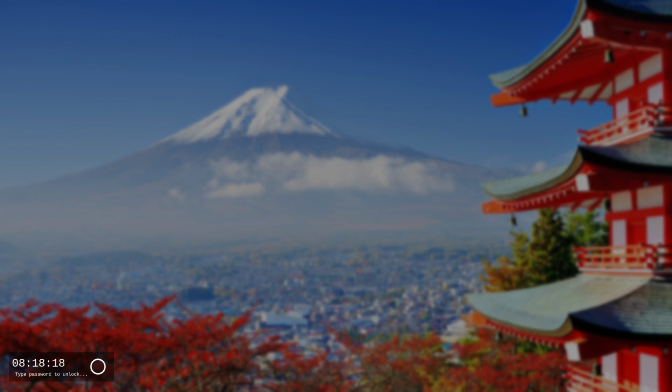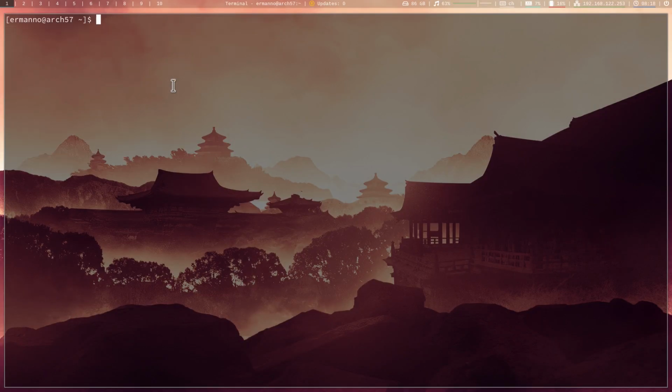So let's enter the password. And we are back in the terminal. Let's clean it up. Now, to give a final touch to my installation, I want to show you also how you can change the desktop numbers on Polybar.